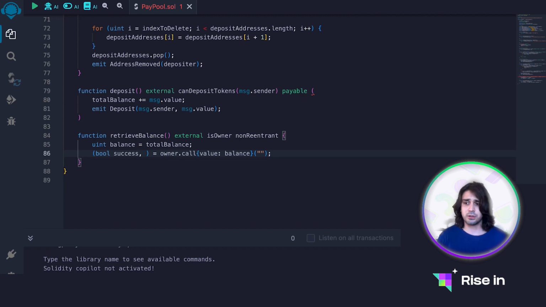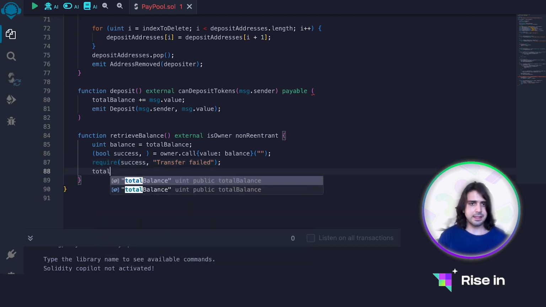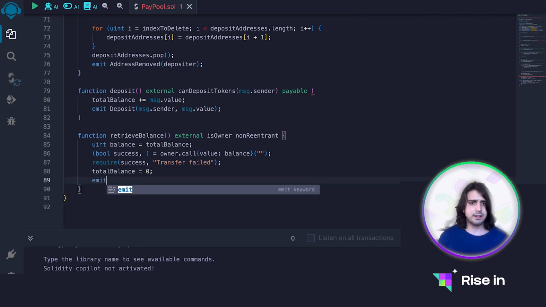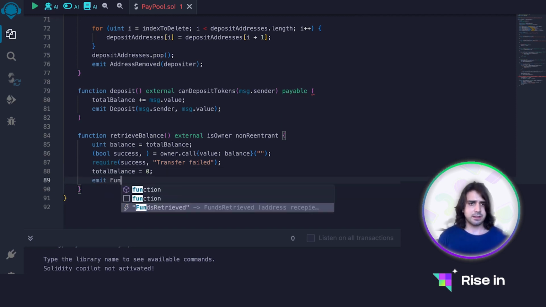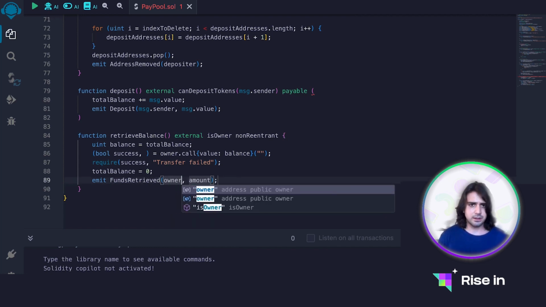So now we are going to check it. Let's say require success. And if there was a problem, we are going to say transfer failed or retrieval failed, whatever you want to say. And then I'm going to say totalBalance equals 0. And finally, I'm going to emit the event FundsRetrieved. The recipient will be owner, and the amount will be balance.